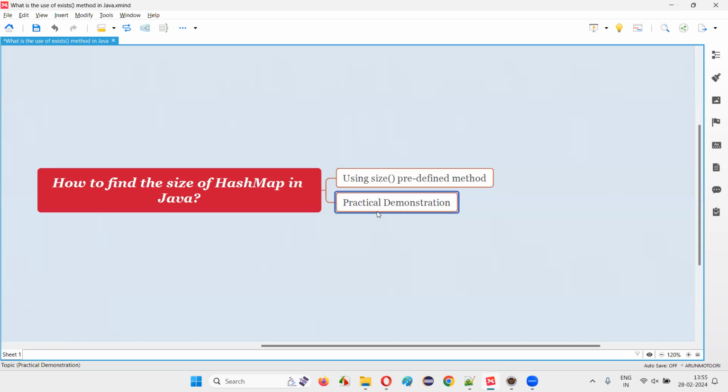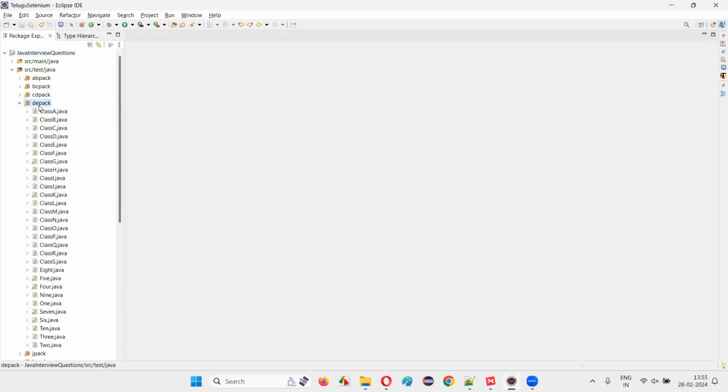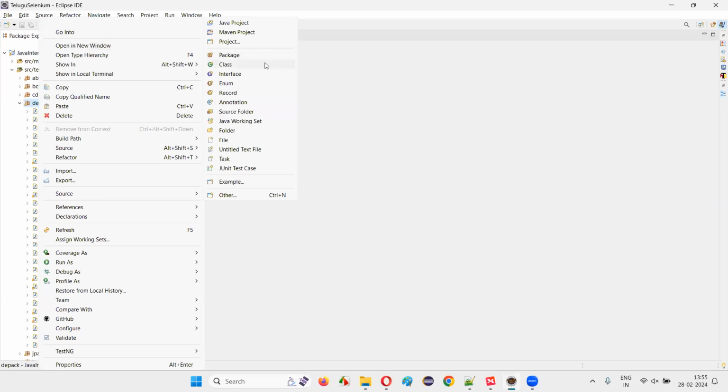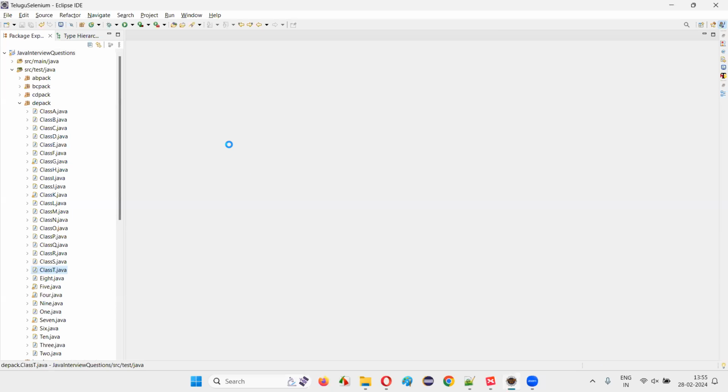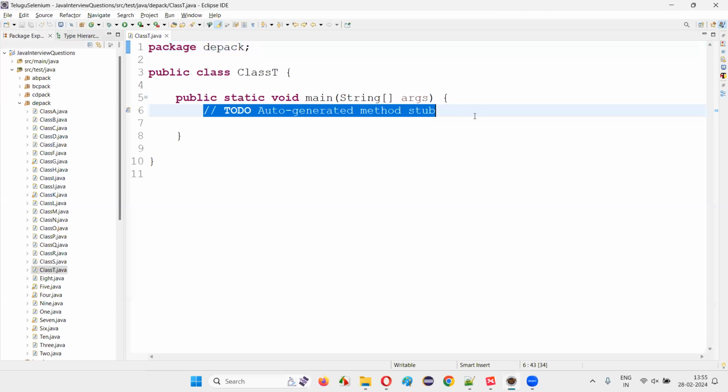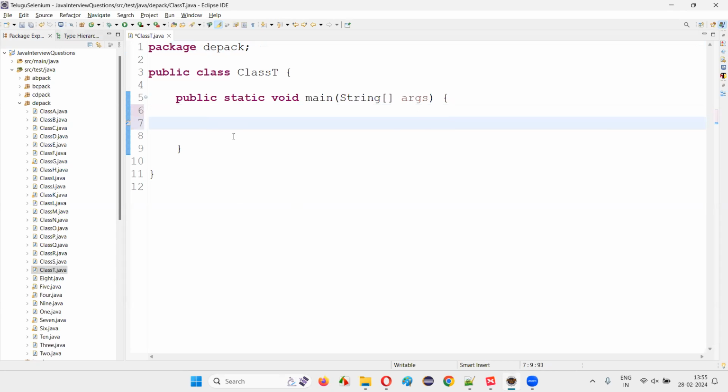Let me practically demonstrate this one for you. For that, I'll switch to this Eclipse IDE. Here, I'm going to create a new class. I'll just give some random name for the class and create a main method. And inside this main method, I'm going to create a HashMap. HashMap hmap is equal to new HashMap. Like that, I'll create an object for this predefined class in Java known as HashMap.